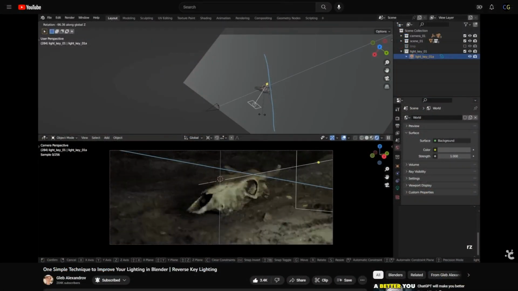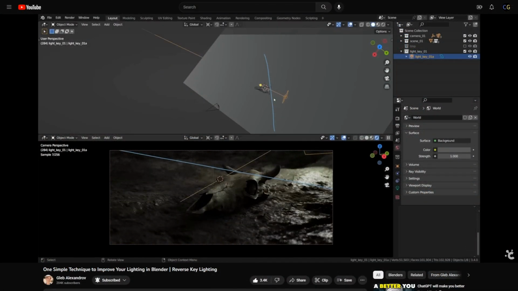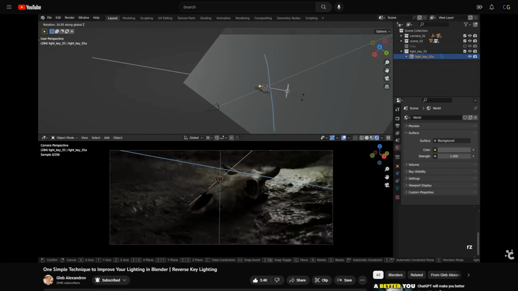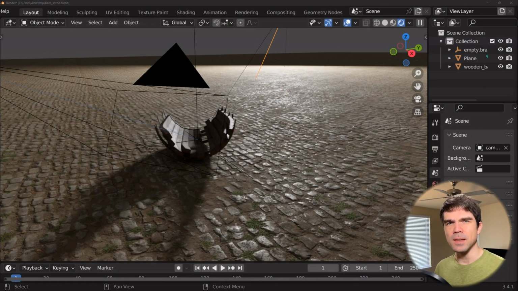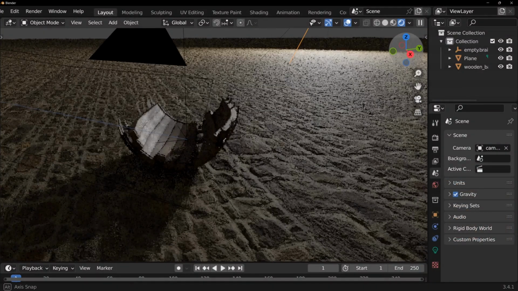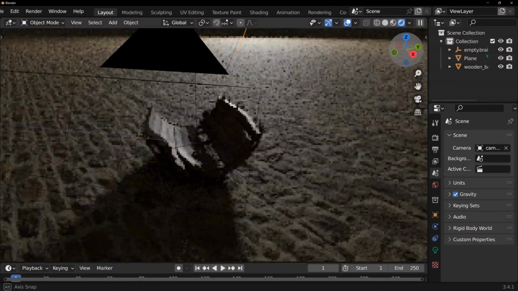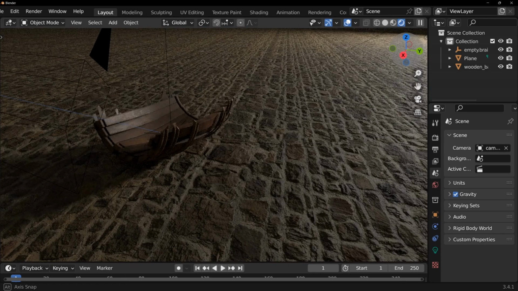Recently, I watched Gleb Alexandrov's tutorial on the reverse key lighting technique in Blender. I learned a lot from that video, and it got me thinking: how can I quickly find the optimal and interesting reverse key lighting setup for a given scene?